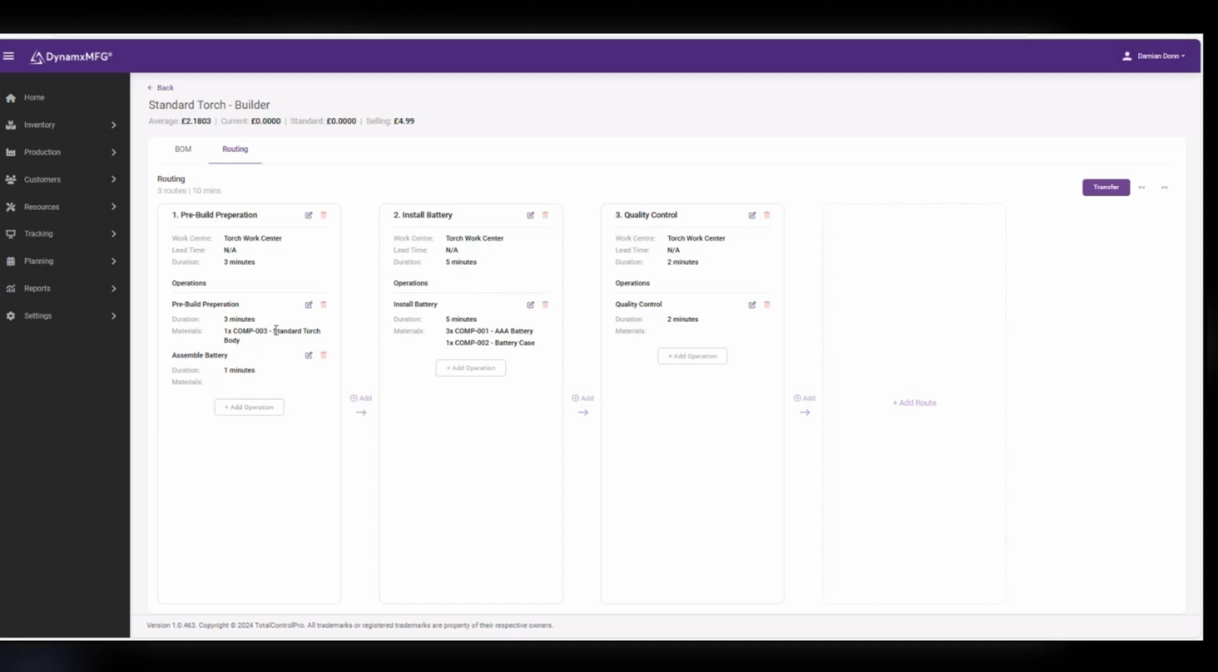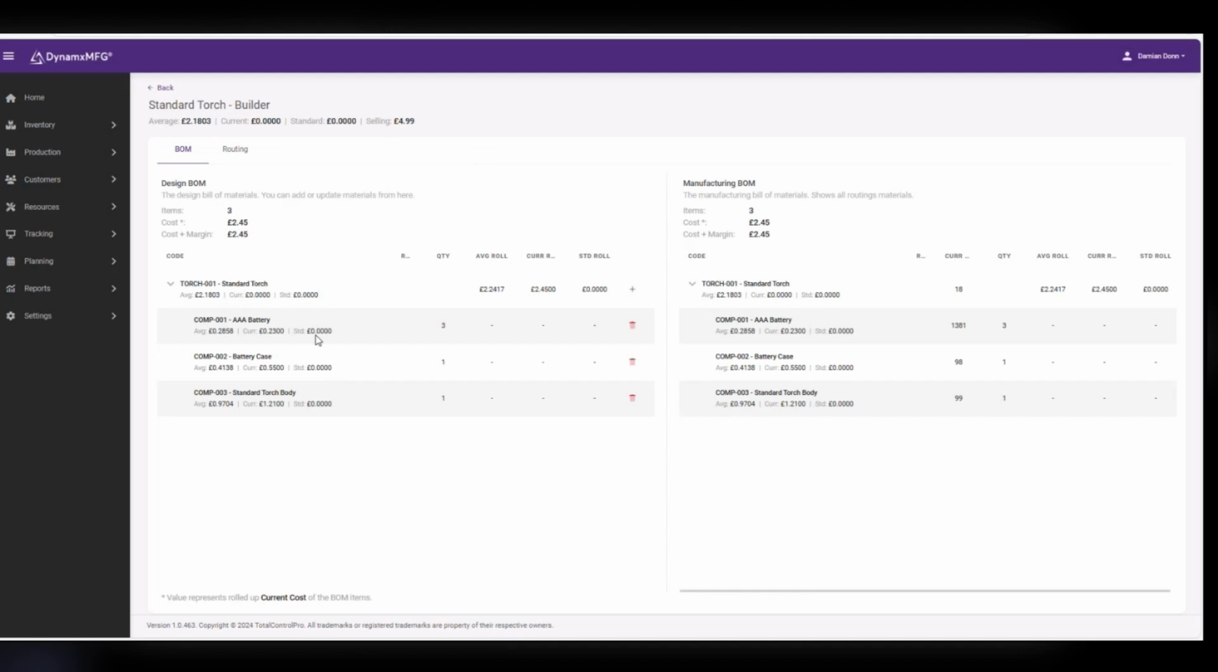At this stage as well, any of the routes can be edited. So you're able to add additional operations, additional routes, additional materials to be consumed if need be. As we know, manufacturing is very agile, constantly changing. So you need to have a digital platform that you can make those changes on the fly when you need to. And lastly, we can see our design BOM, our bill of materials, as well as our manufacturing BOM. And this will display averages and costing and selling prices.